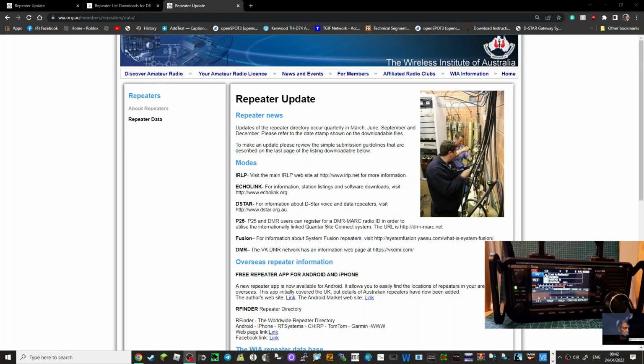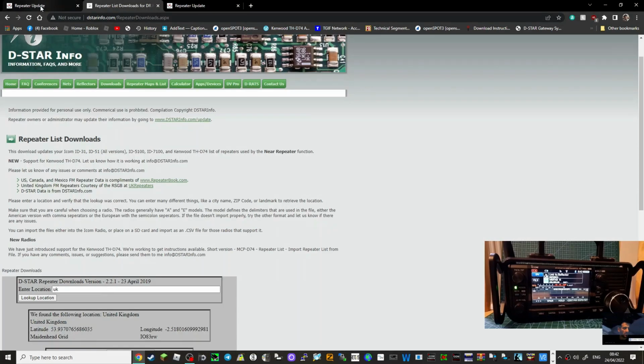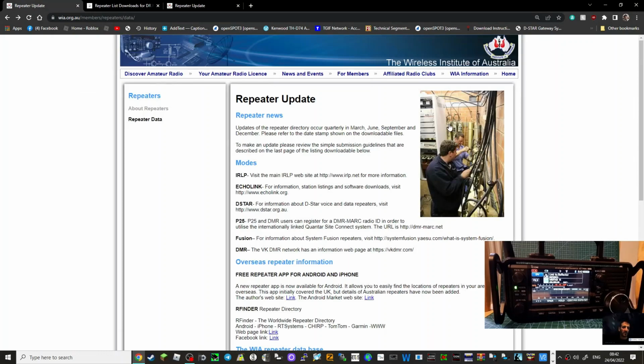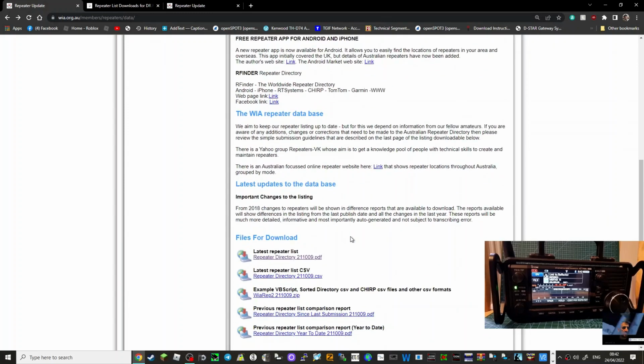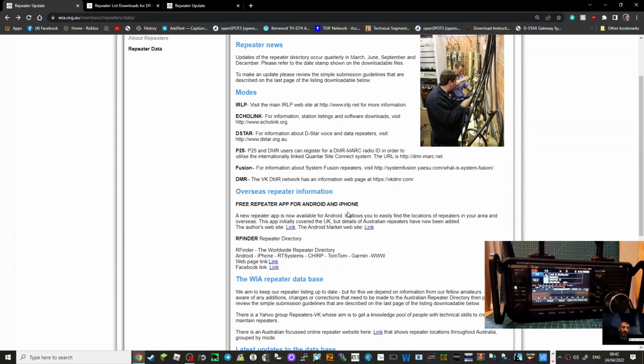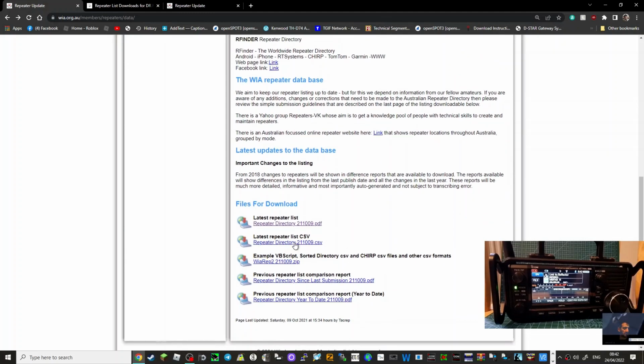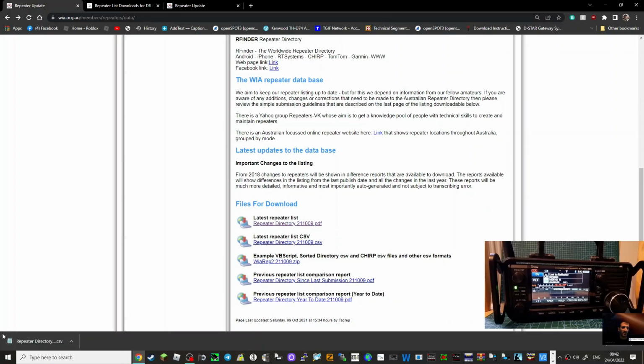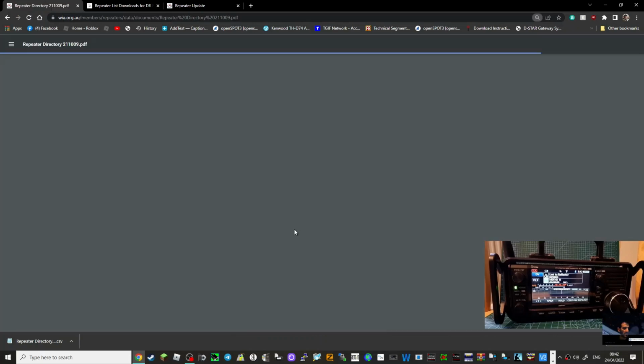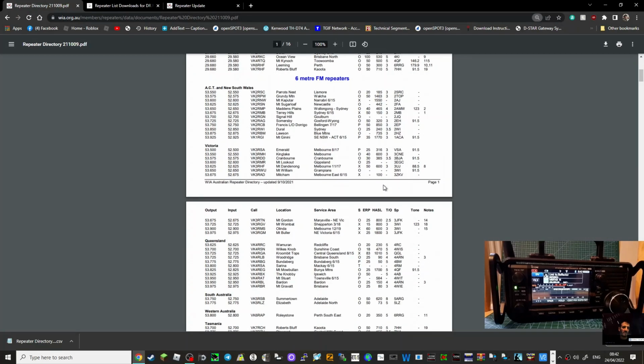So I had a message from a friend saying that he could not download the CSV file from the Wireless Institute of Australia. So I've tried this and I've downloaded this file, which you get here. Click here and then you get the normal looking CSV file. And I've had a quick look at the PDF as well that comes with this, of everything that's in it.